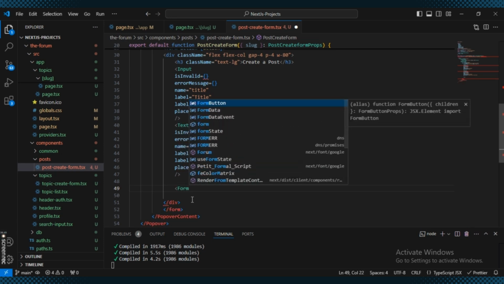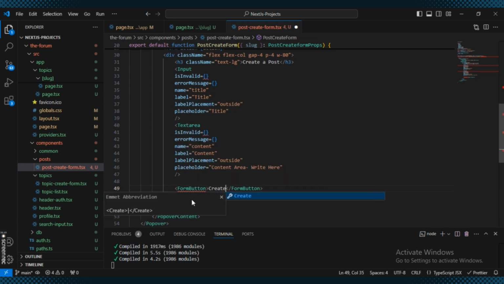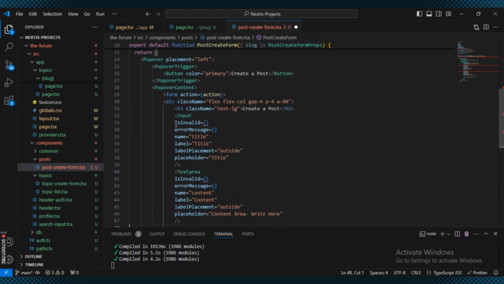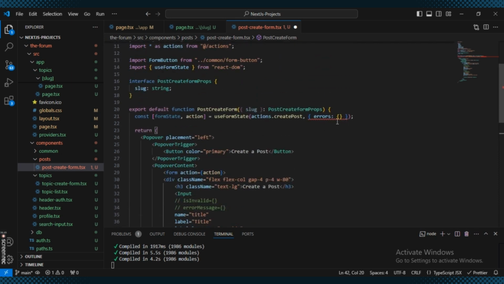In the end, finish up the form with a submit button. Fortunately, we have made a custom one in our last video. So, let's add the form button component below the text area and give it a relevant text. I think something like create a post or save post is good for this button. After that, comment out the error lines. We will finish up these after completing the post create action file.